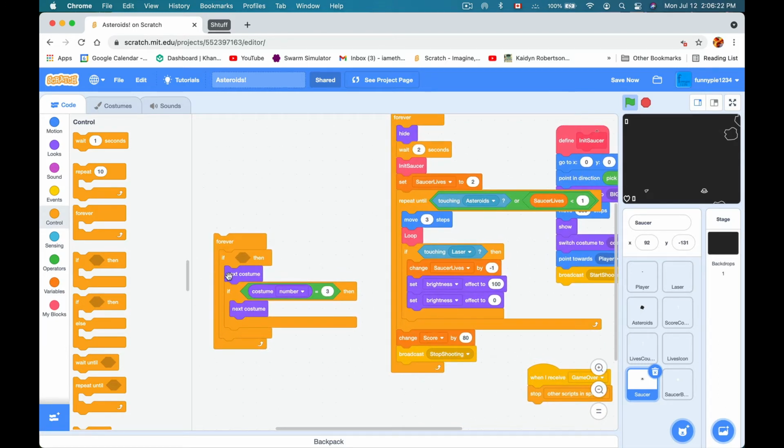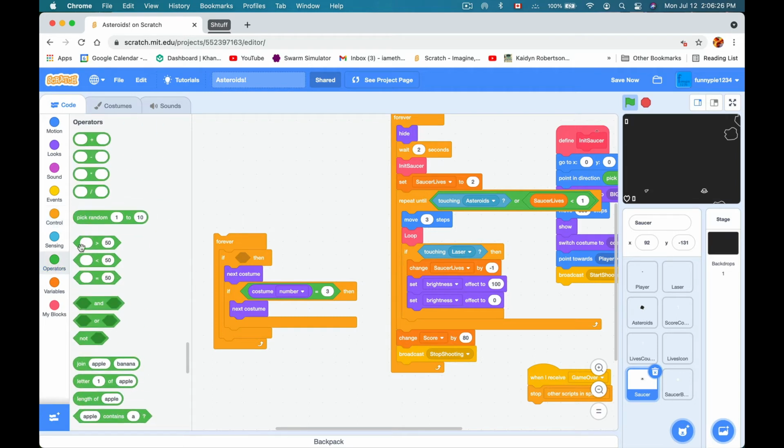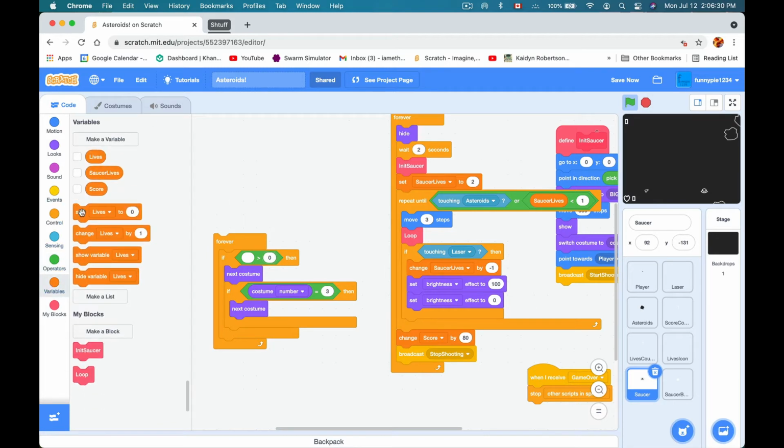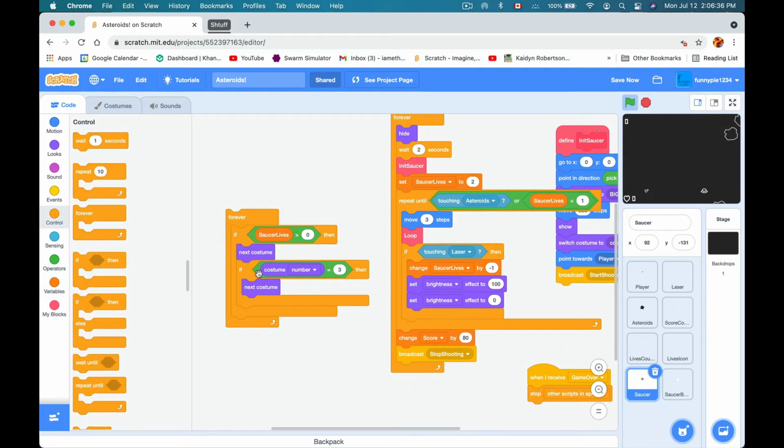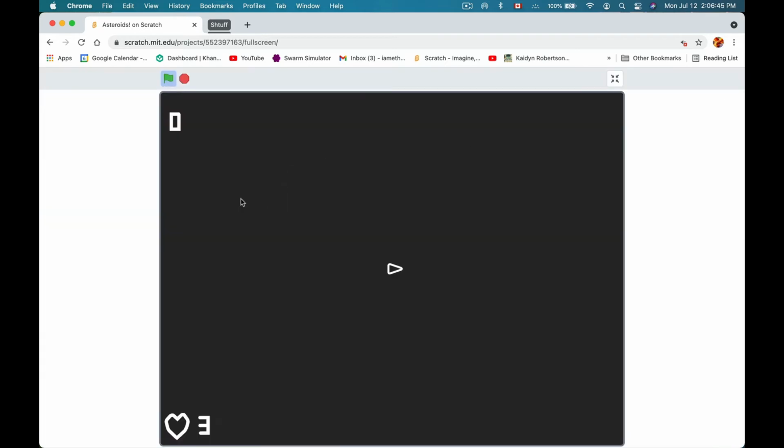I'm going to say if saucer lives is greater than 0. So that means if a saucer is still alive. So if saucer lives is greater than 0, then I'm going to go ahead and next costume. If costume number is equal to 3, next costume. And then I'm going to go ahead and wait 0.1 seconds. And let's try that.